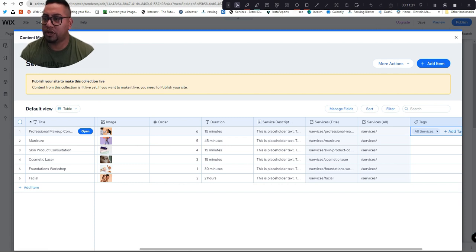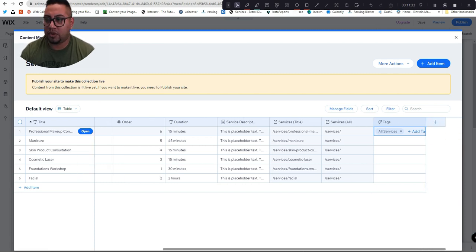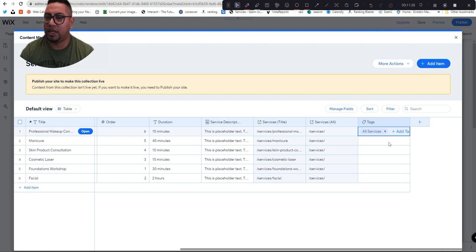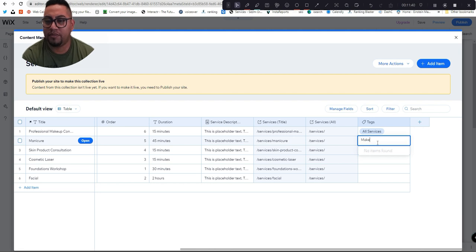So let me go here and scroll this part right here. And then we're gonna do another tag. So this one we can name makeup and then enter. And let's say this is also a skin product, okay? You can add multiple tags to one product. That's how you can take advantage of it if you have a service or product that falls in different categories, then you can use tags to be able to do searches like this.